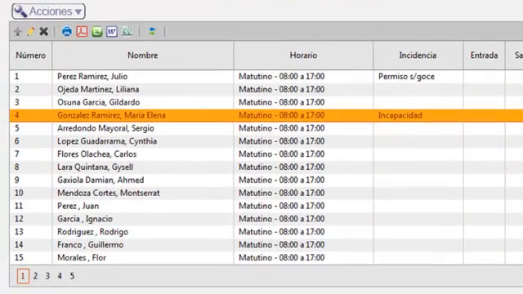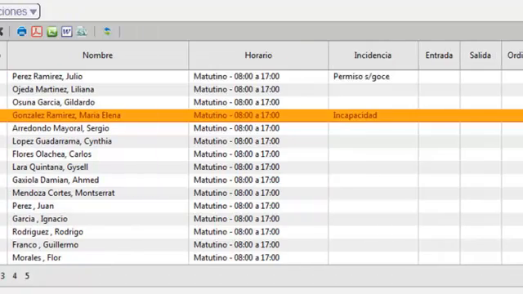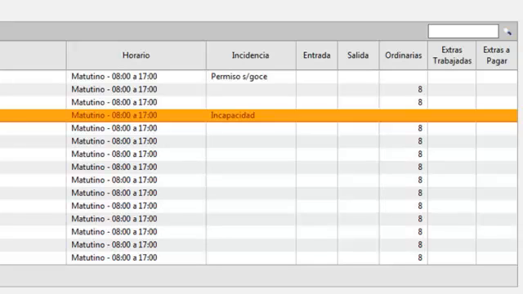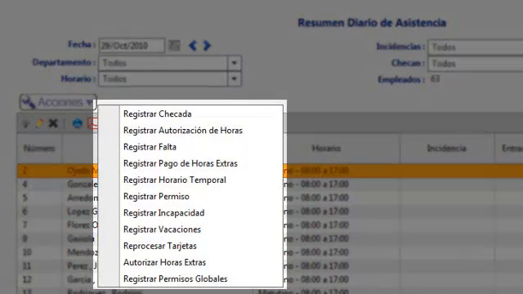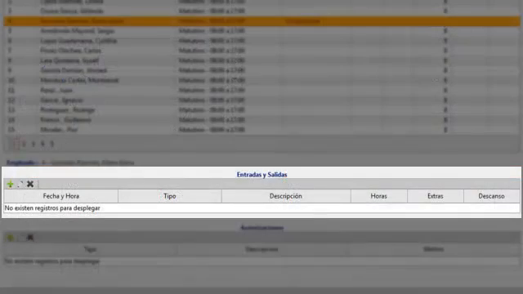In this lower grid, we have relevant information on the card such as the employee number, employee name, schedule, incidents, check-in, check-out, regular hours, extra hours to pay, and worked extra hours. If necessary, you can record absences, overtime, or any other records that need to be registered.